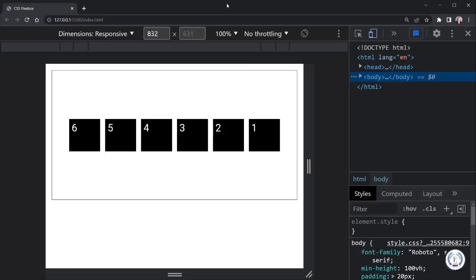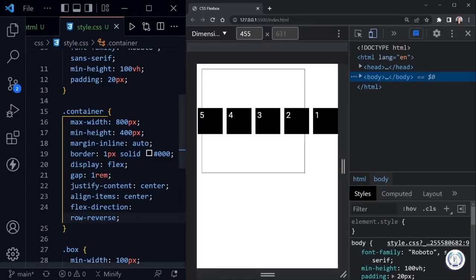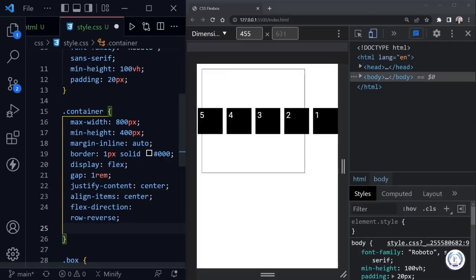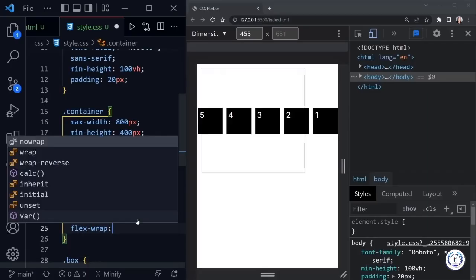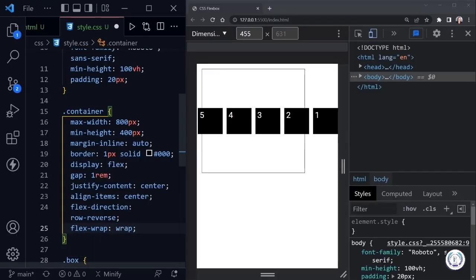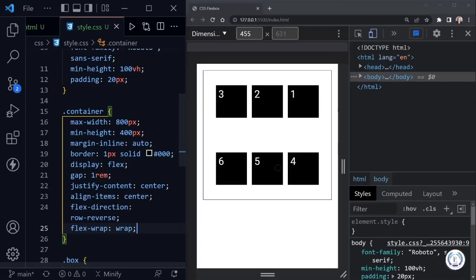Let me bring up Visual Studio Code again. And the setting that we could use is called flex-wrap. And so we would want to set that to wrap. And now if we save, and we have our DevTools still open in the window, you can see it wrapped into 2 rows.